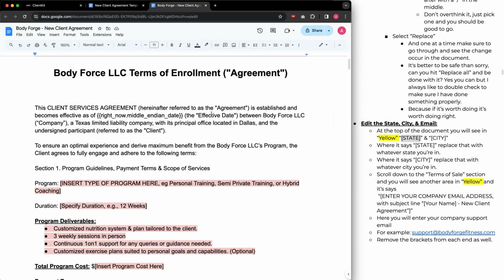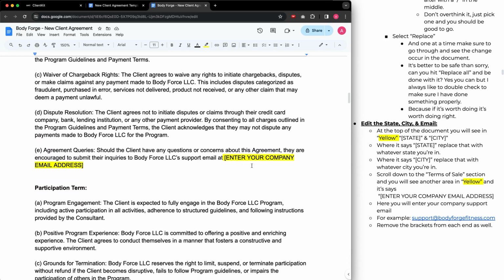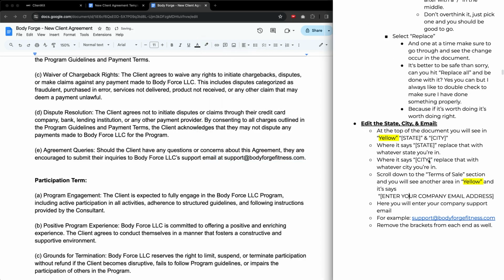Now, what we're going to do next is scroll down to the actual terms of sale. And you'll see that we have another yellow piece right over here. In this yellow, this is your company support email. Okay, so we're going to replace this with whatever your support email is, support at, in this case, bodyforgefitness.com, right? That's going to go right there. I'm going to put a period there as well, so that it looks all nice. Boom, just like that. Beautiful. That's literally all there is in terms of editing the actual client agreement inside of the Google Doc, okay?